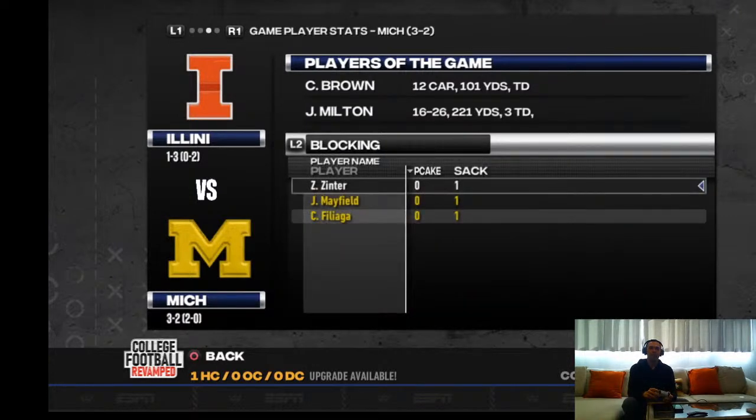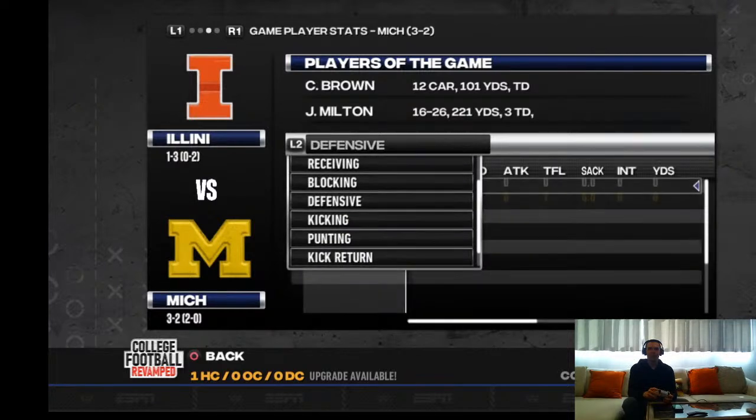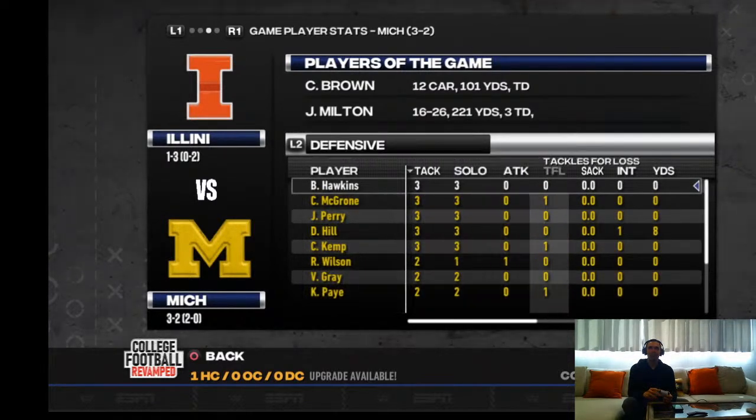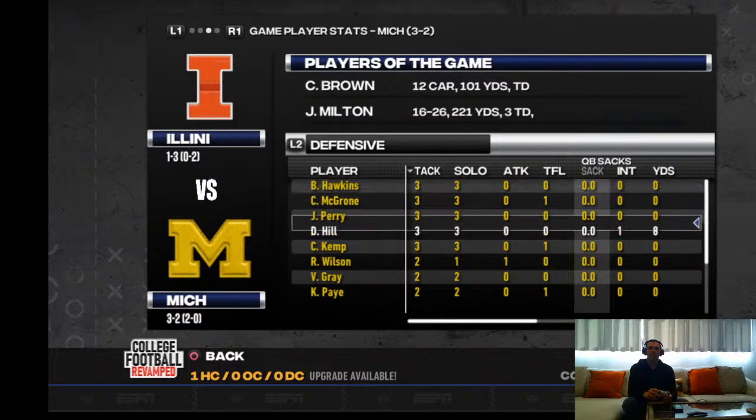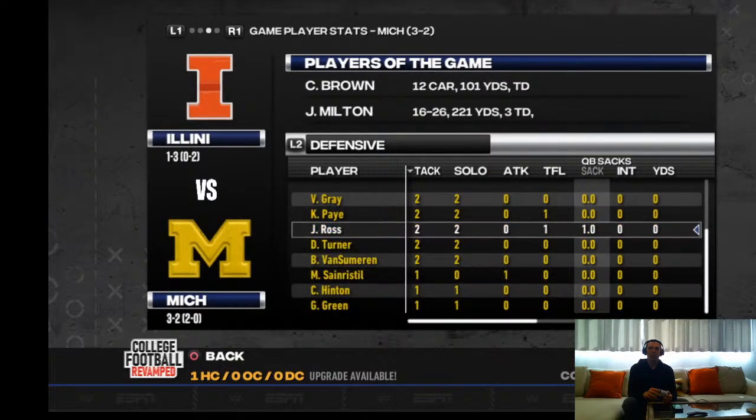A few sacks given up there. I'll be talking about the O-line here in a little bit. We have a couple interesting things going on there. And on defense, let's see. We didn't get to their quarterback a whole lot, just the 1 sack. They weren't throwing a ton.